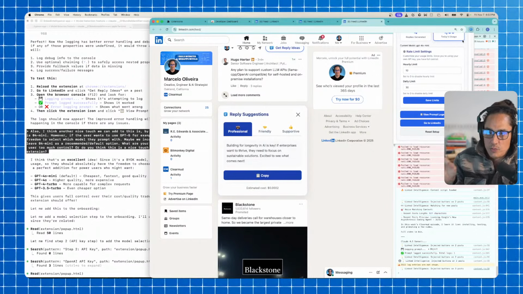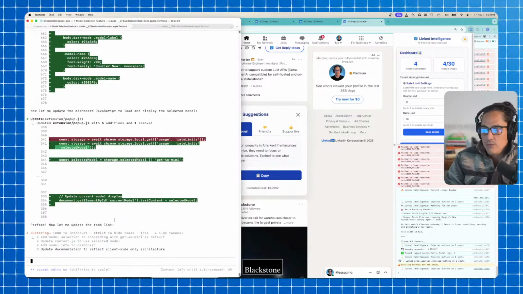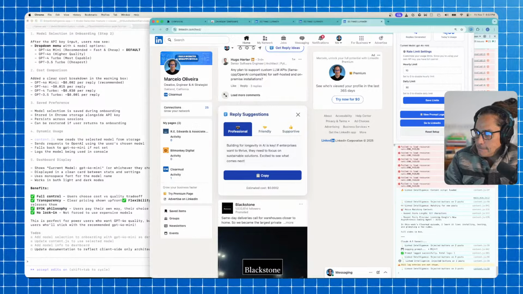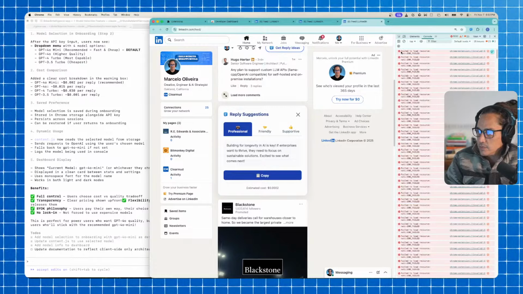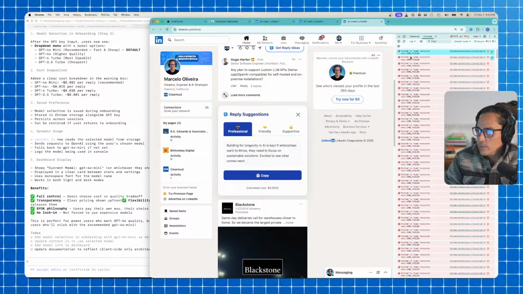I don't want to improve on that right now. I have some ideas, but I want to ship this. So we're going to do one more thing here. We've got to test the onboarding one more time to see if we can select a different GPT model. And then we also want to address this. We don't want that to pop up.